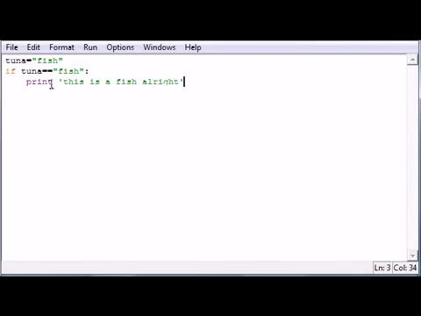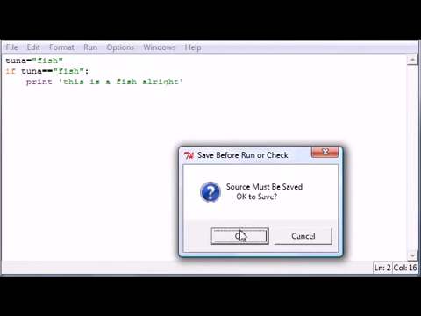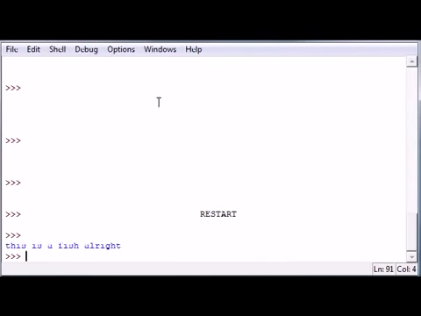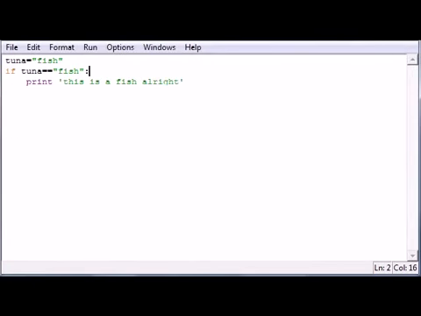So let me go ahead and run this block of code, and I'll talk you guys through it after I do. Go ahead and press F5. It's going to give you this little statement: "This is a fish." So this statement was true, and it ran that block of code and printed that out. As you can see, this is what it printed.